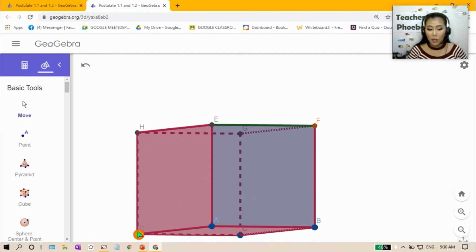Nakikita nyo si point E there. Nasa ibang dimension na siya. Nandun siya sa kabilang plane. So, kung nasa kabilang plane siya, therefore, ano yung sinasabi sa postulate 1.5? Kung meron tayong space, meron tayong at least 4. Okay? Meron tayong at least, ibig sabihin, pinakamababa na yung apat natin na points which are non-coplanar kasi nandun na sila sa kabilang plane. Okay? Nasa ibang plane na sila.